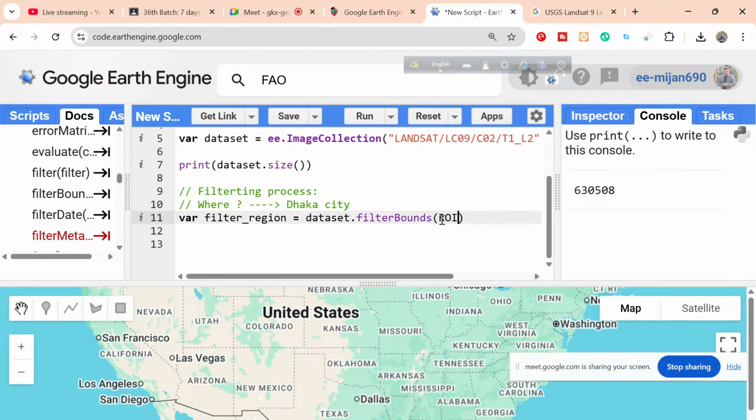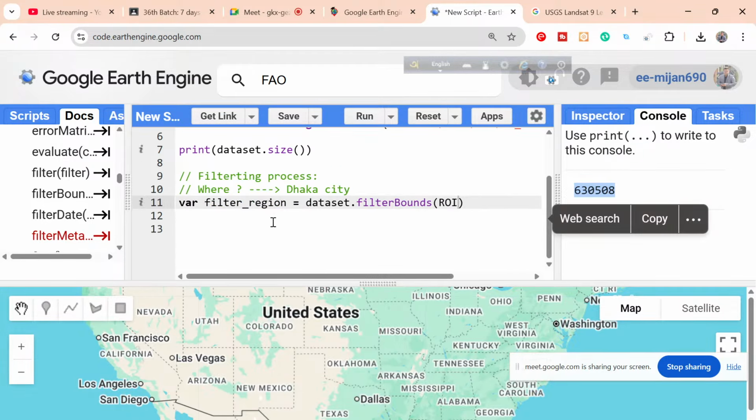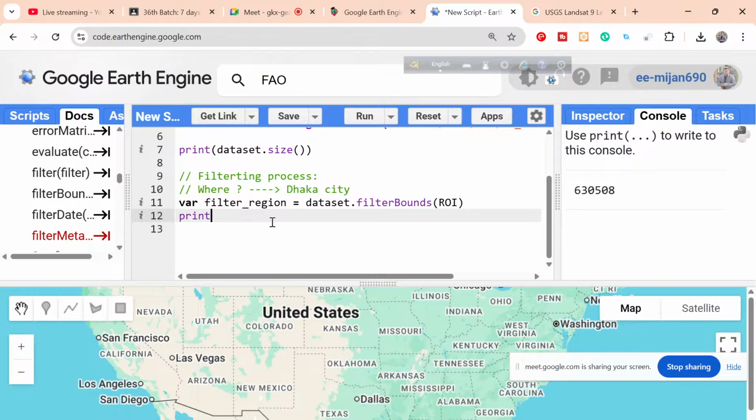So now what happened? Before, it provided you the whole world, the whole image collection, but I need only those images which are available for my region of interest, Dhaka city. Okay, so now let me check how many images are available in the Dhaka city boundary. I call this variable name, paste it here, and apply the size function. Now it's computing how many images are available only for the Dhaka city boundary. We find that 176 images are available.